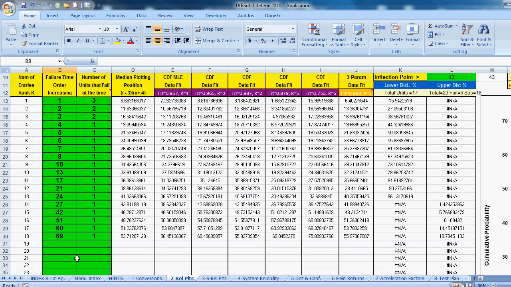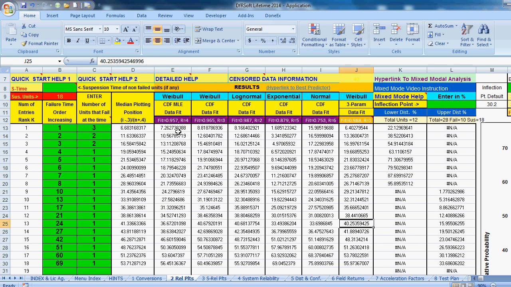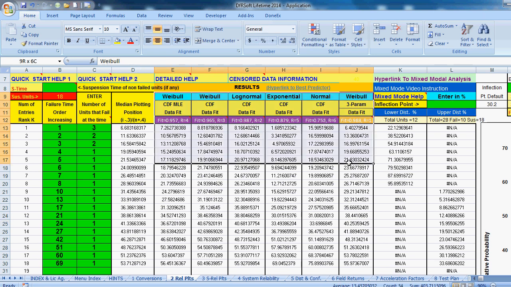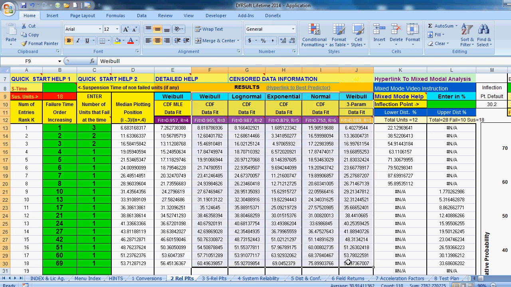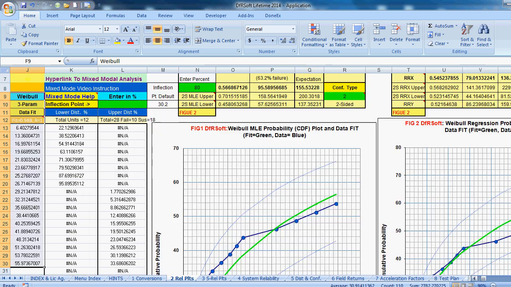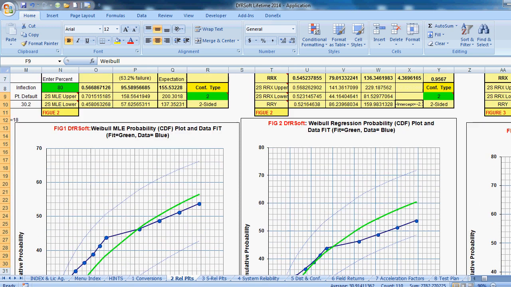So the first thing we want to do is look at our results, and the results are shown here. Here's the regression analysis. These are the popular distributions: the Weibull, log normal, exponential, 3-parameter Weibull, and also the maximum likelihood estimation. And all the results are to the right. We're going to go over to the regression one because most people are familiar with that.